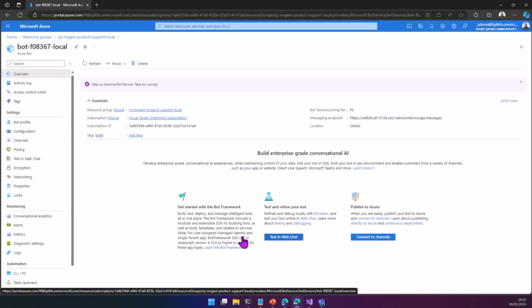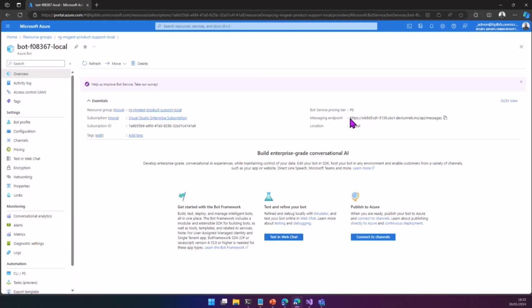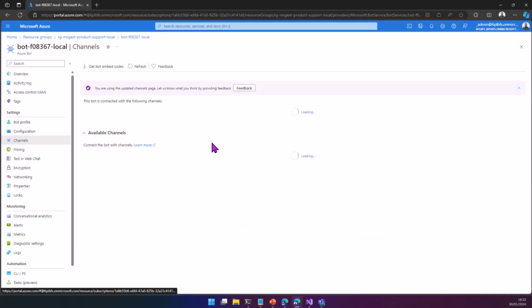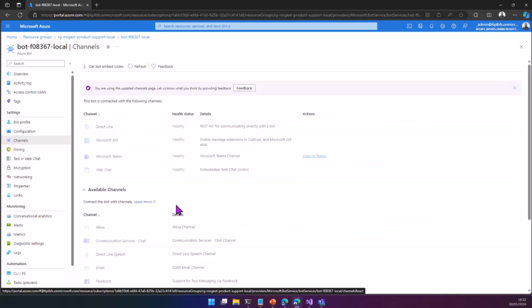So here I have my bot service, which is configured. Here's my messaging endpoint. So this is what I just showed you earlier with the dev tunnels URL. We can see the configured channels, and channels from a bot service perspective are the applications that are able to send messages to this bot service. So we have one specific to Microsoft Teams, and we have Microsoft 365, which basically makes message extensions in Outlook and Copilot plugins work with the bot service.